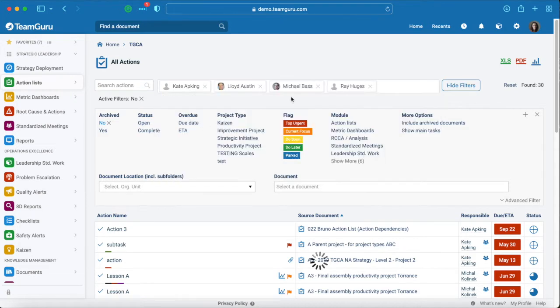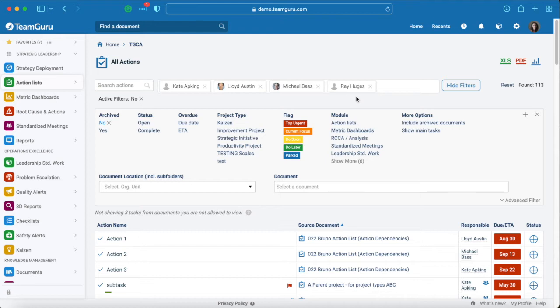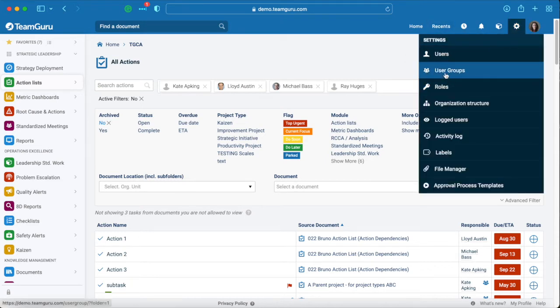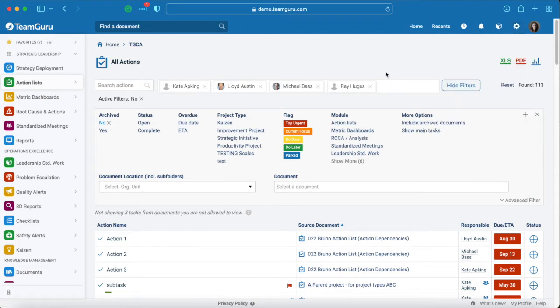And if you need to create a new user group, you have to have a sufficient role. And if you don't, then please reach out either to your system administrator or us, and we will be very happy to create one for you.